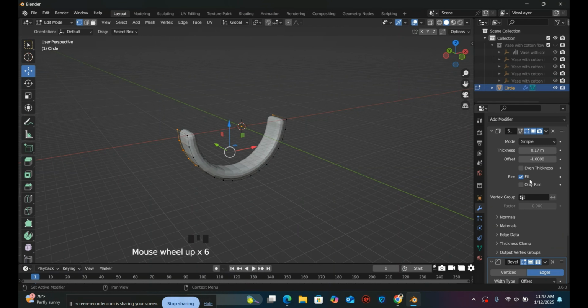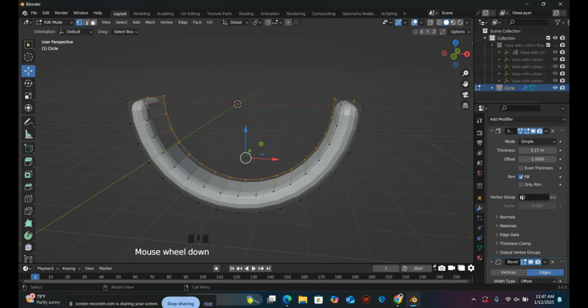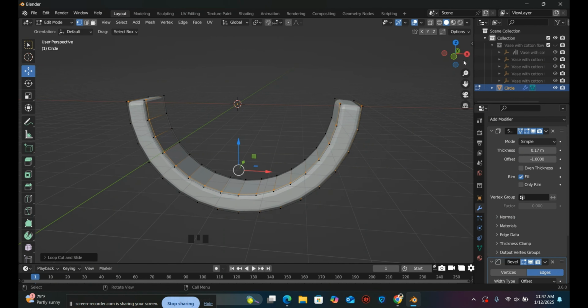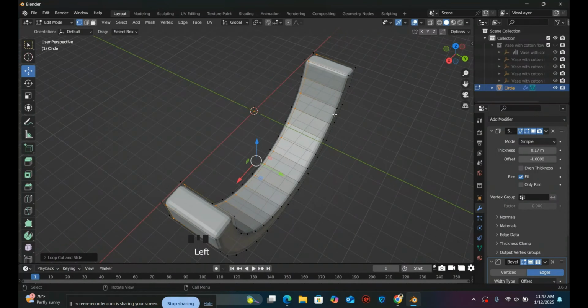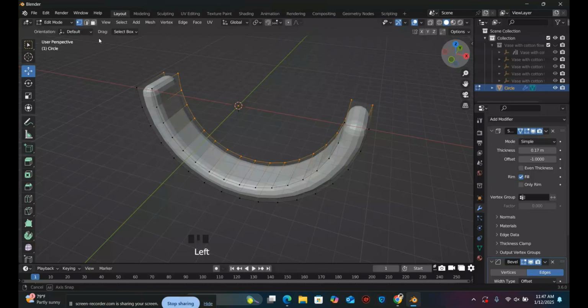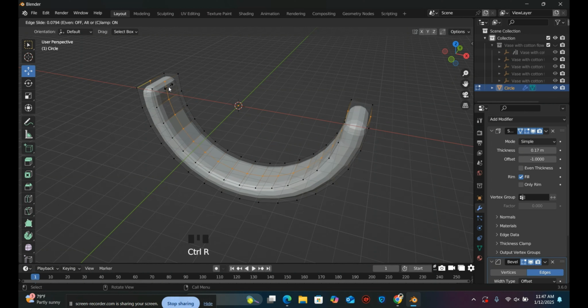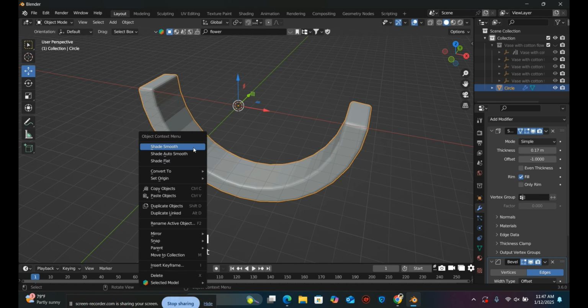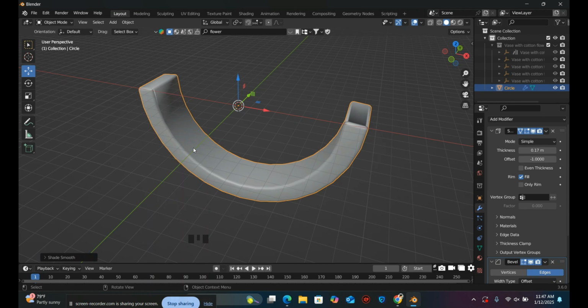After doing that, let me activate all of this. I am going to add in a loop cut in order to get this curve shape here that you see. I'm going to have to do that, and I'm going to add in another one. Or maybe I don't need this one actually. Let me bring only one. It's going to make it smooth. And after doing that, I'm going to click and shade smooth.